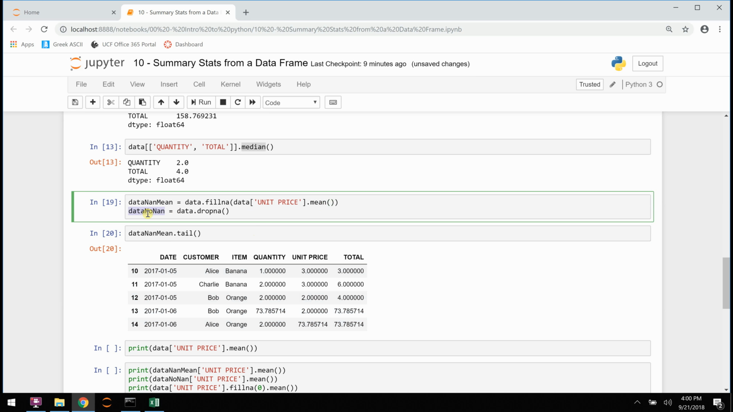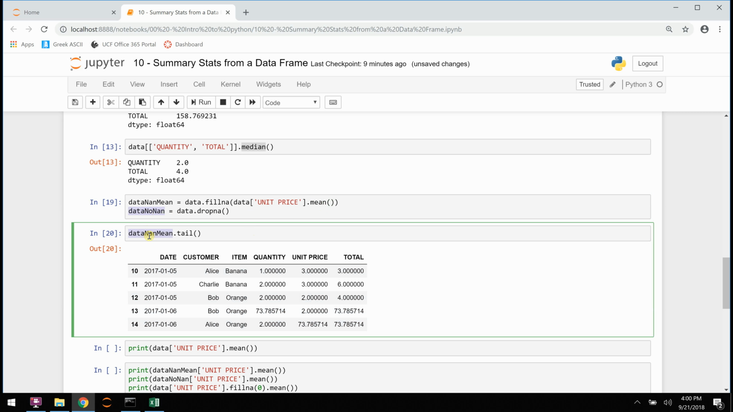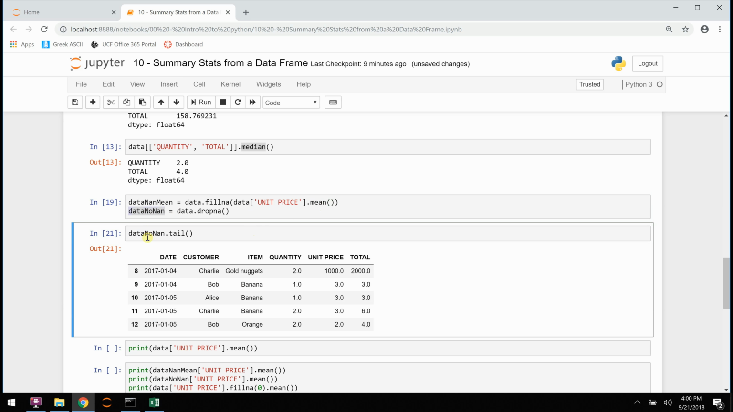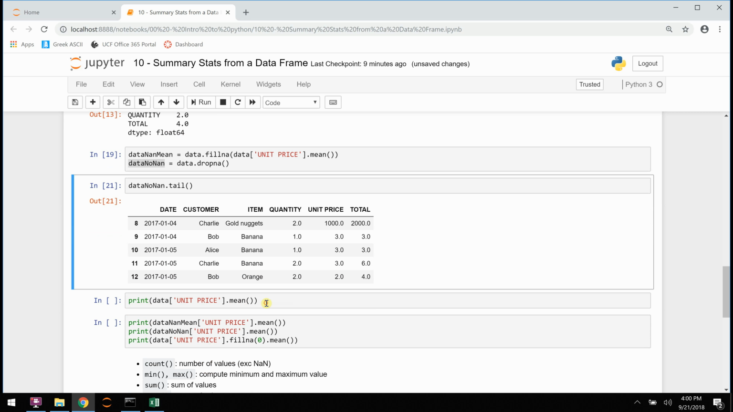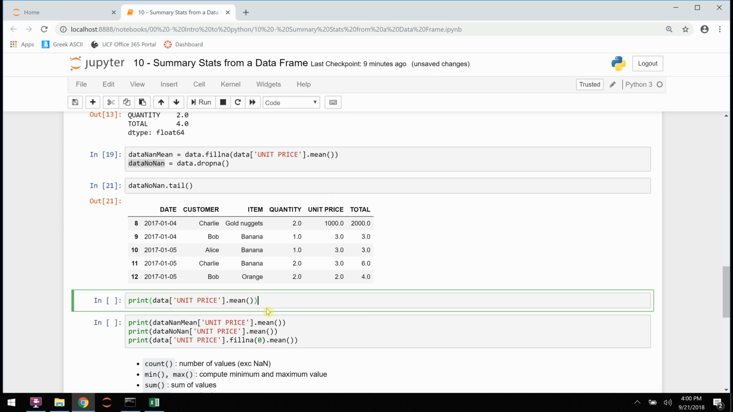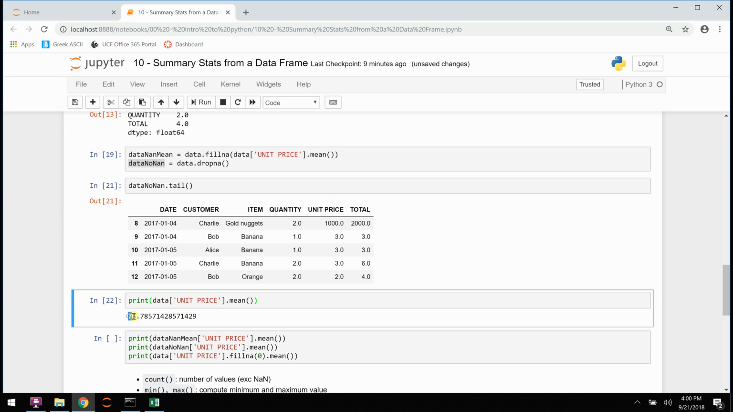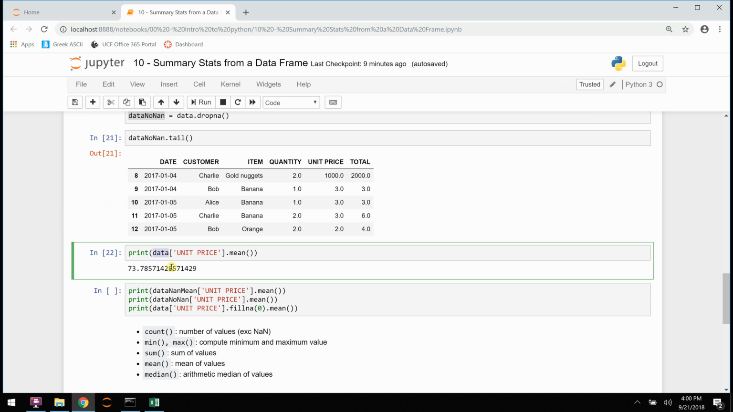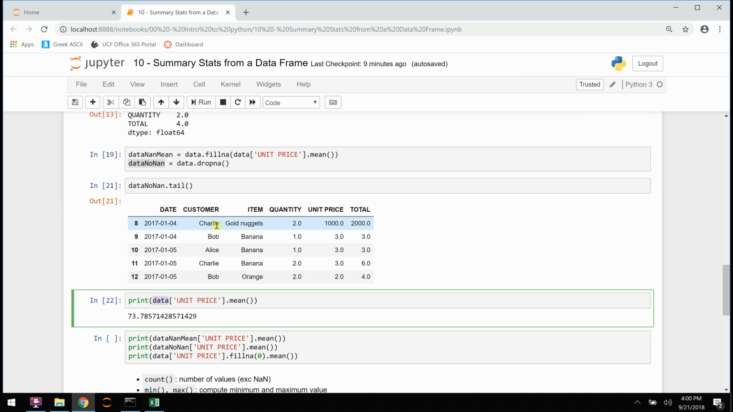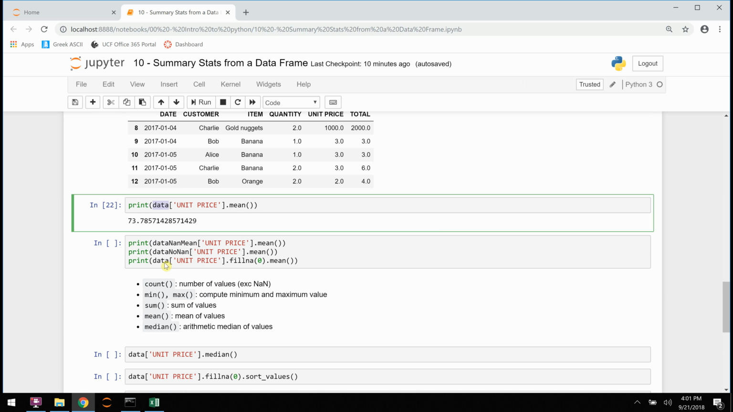And then let's look at where we dropped all the NAs, and what that looks like. So you'll see that we don't have the last two, so it goes from 8, 9, 10, 11, and 12. We're missing 13 and 14, and that's because they had a NaN, and so it dropped those. So if we print unit price and we print the mean, you'll see that was the 73.78 that we had before, and that is off the raw data. So we didn't tell it to do anything with NaNs. What is it going to do? It's going to calculate the mean and just use the mean as the value for that.